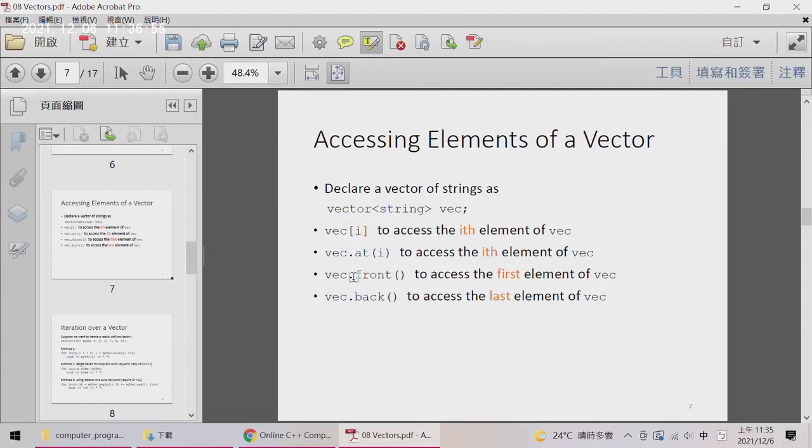Below are another two functions to access the elements of a vector. You can call front, and front will return the first element of the vector, and back will return the last element of a vector.